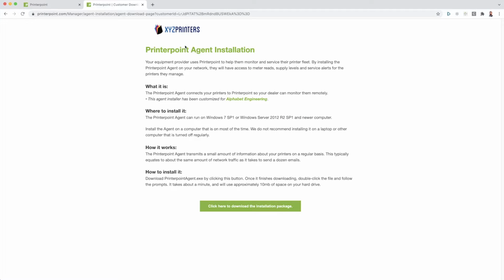They'll be brought to a customized web page that's unique to them and branded with your company logo, explaining what the Printerpoint agent is and how to install it. When they download the installer, they won't need to configure anything. The agent will install and show up in Printerpoint automatically.